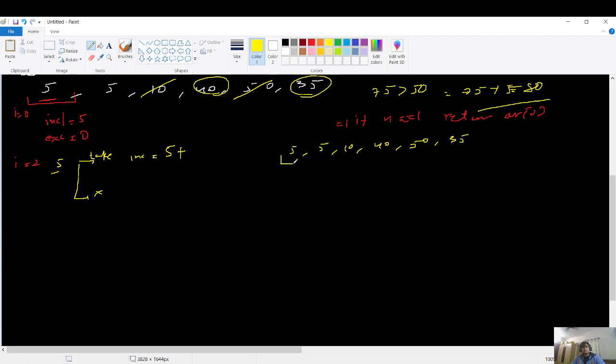I'm talking about this thing. And since I've taken this element, I cannot take this element, right? And simultaneously, I want to find the maximum sum possible from the 0th index to, I'm at index 2, right?